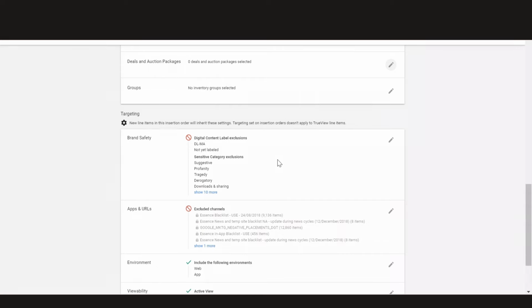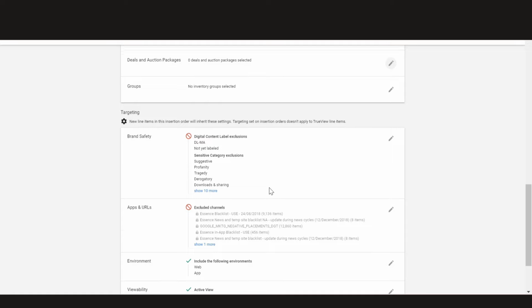And now coming to brand safety, you would have to take control of where you want to showcase your ads. You do not want to show your ads on any sensitive category pages, or pages that contain derogatory things. So you can control that from here.